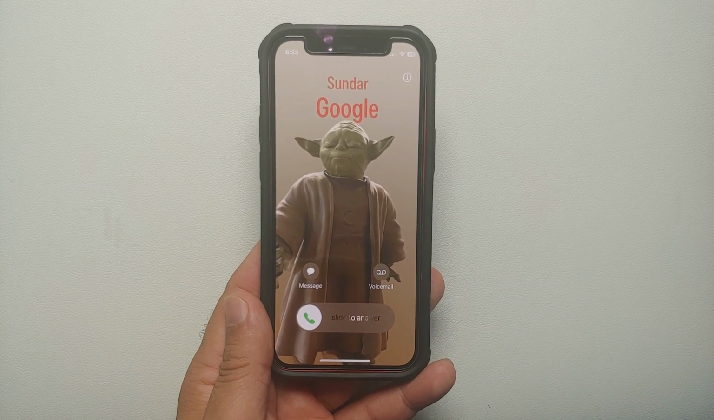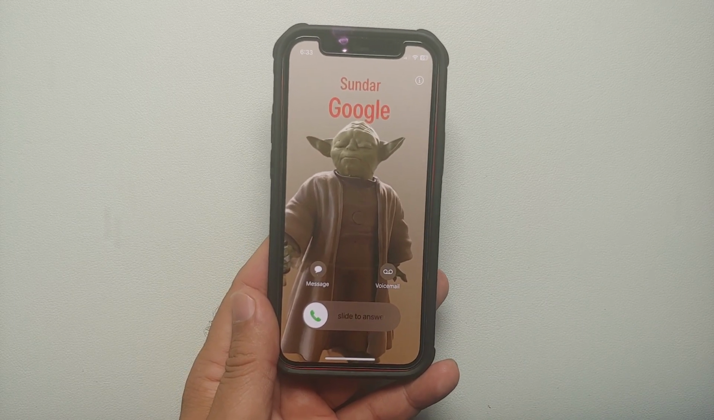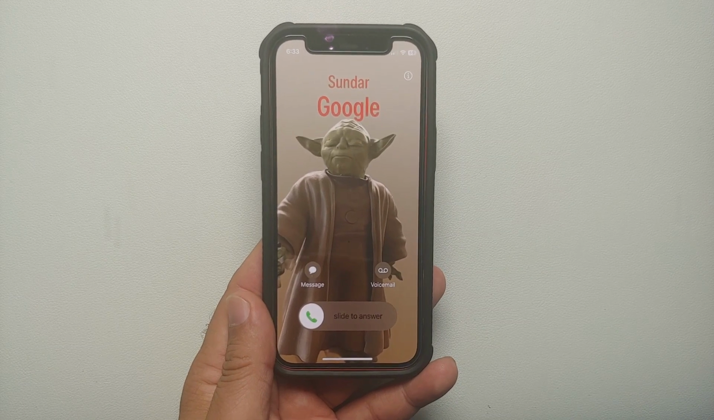That is all there is to know about the latest awesome feature of iOS 17, which is contact posters.